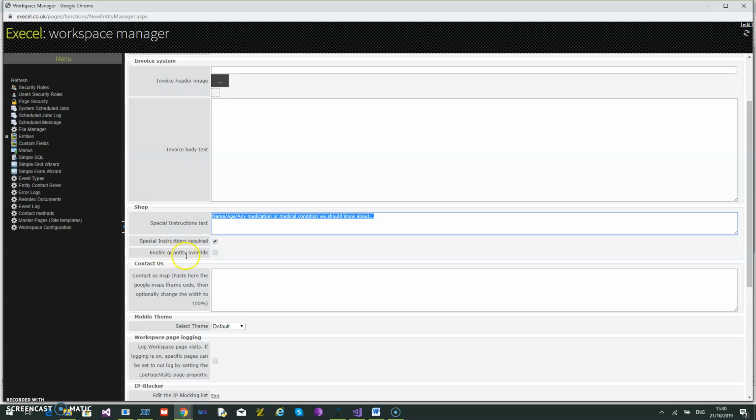And then we've got enable quantity override. So if you set this checkbox, then the effect is that even though you've got a stock level of, say, 10, as we've just created, more than 10 items will be allowed to be sold. It will override any stock quantity. But we're going to leave that as being unchecked, in which case, once all 10 are sold, no more will be available.